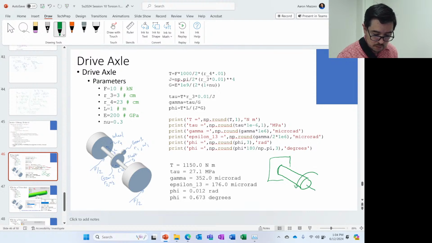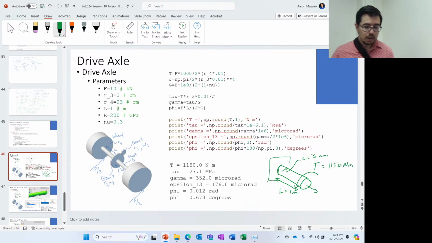If we say this is coming out, we have a torque applied here. We have a radius, C, which we'll call 3 centimeters. And we have a length equal to 1 meter. Okay, and this torque, I guess, is 1150 Newton meters.